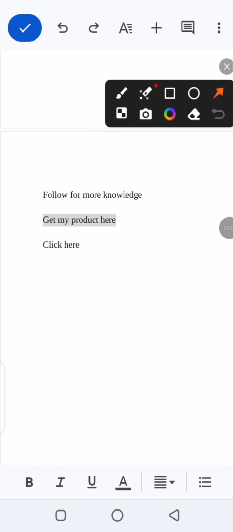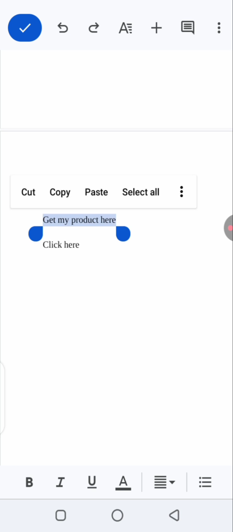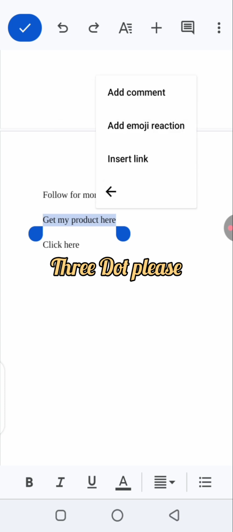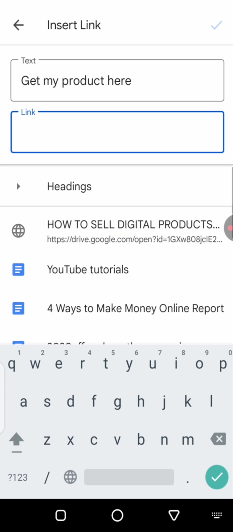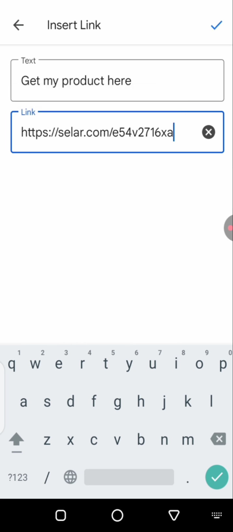Once you highlight it, click on these 3 arrows. You can see insert link. Click on insert link. Once you click on insert link, now you are the one that will insert your link. Maybe copy your link from wherever you have it. You go and copy your link. Once you copy your link, you come over to that place that has link, then paste your link.